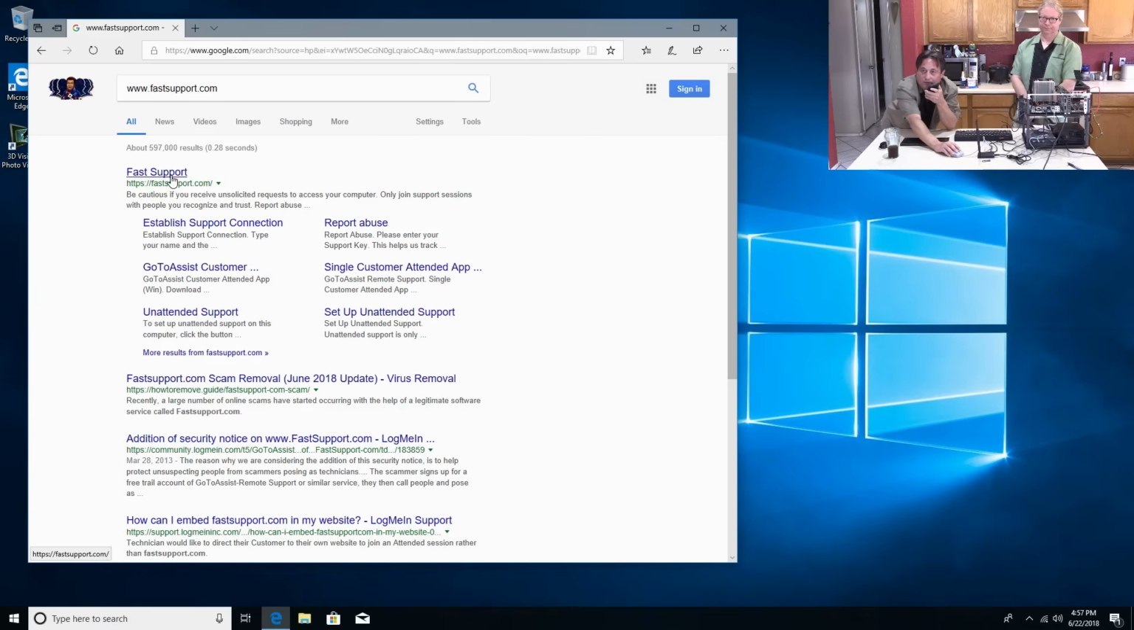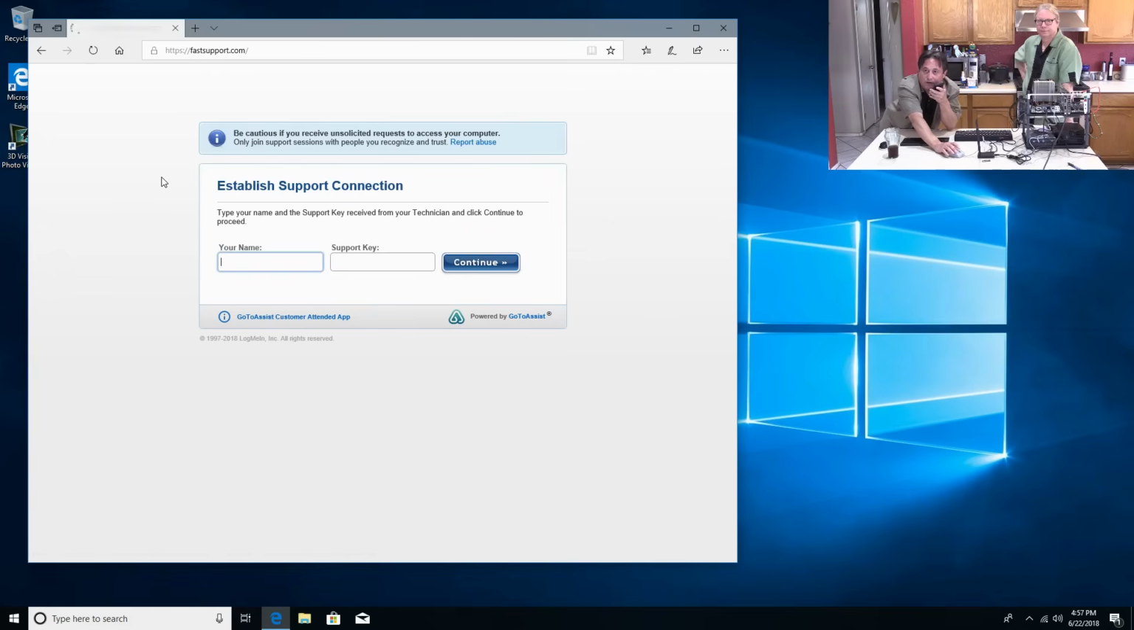Yes, and what's the second one? Fastsupport.com scam removal. Click on the first one, which is fast support. Okay. After that, what came up, please let me know. Yeah, it says wants my name. Type your name and then I will provide you the support key. Okay.